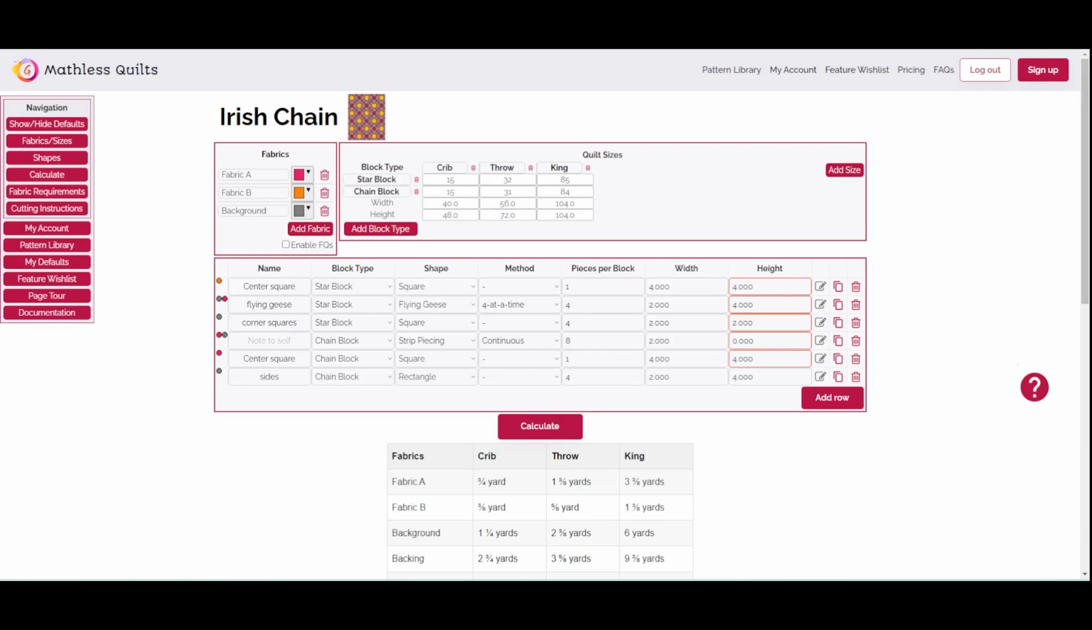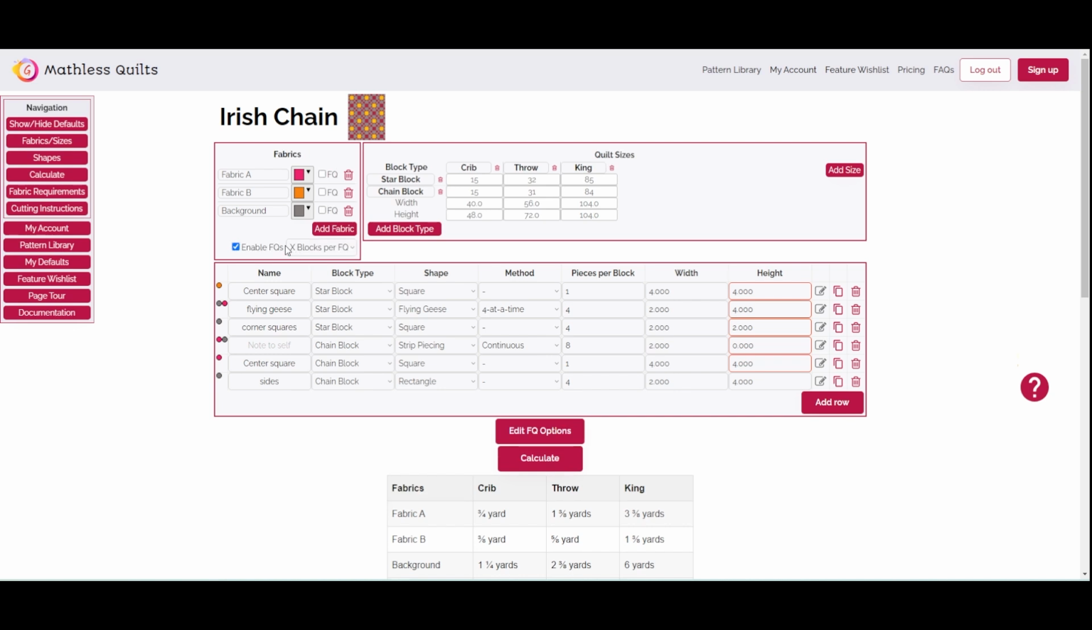To use the fat quarter function of Mathless Quilts, it's easiest to start with a pattern that's already set up for yardage. So we'll work with the example we've been using. To enable fat quarters, all you have to do is check the Enable Fat Quarters box. This tells Mathless that you're going to be using fat quarters in this design.